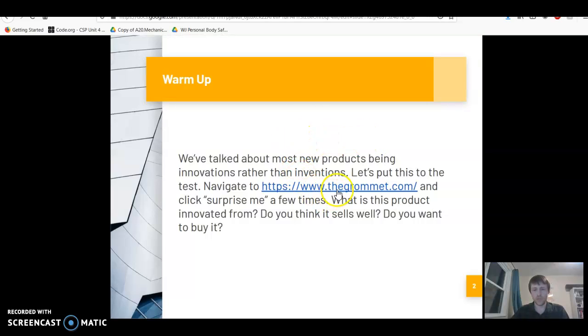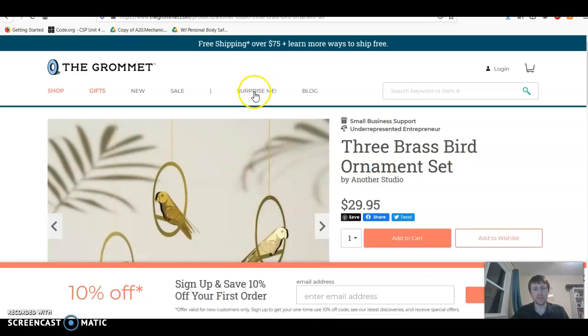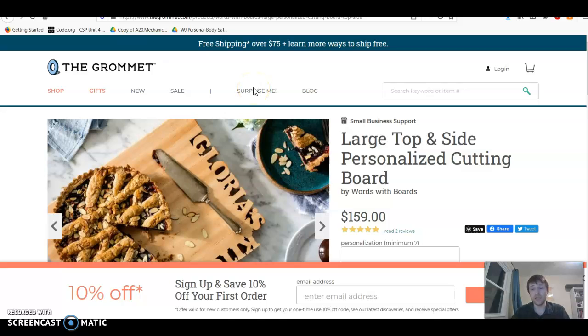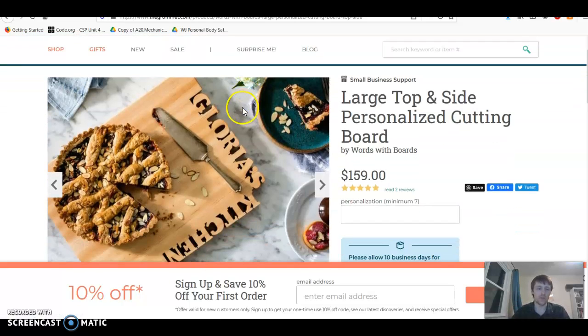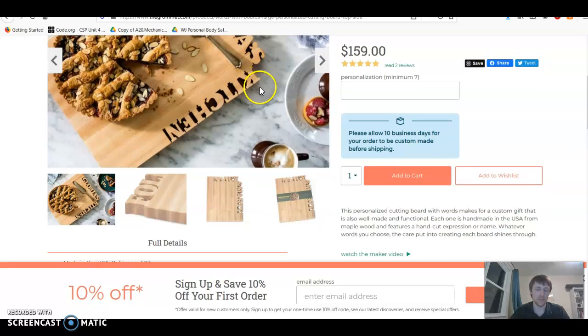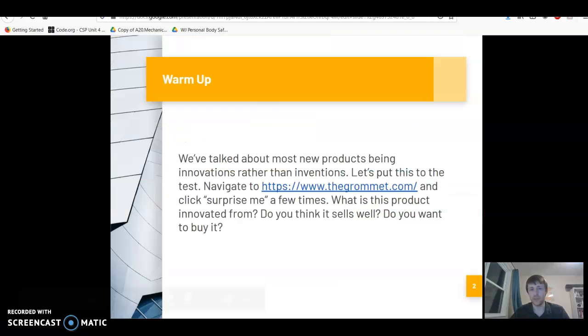So for our warm-up, we went to this website right here, which is just kind of like an artsy, weird supplies store. You can hit surprise me here at the top and look at various random products. And what I really focused on was, how is this an innovation? What other products went into the background to eventually produce whatever we're looking at? So here we're looking at a cutting board. Obviously this is just an innovation on a regular cutting board, but it has some adjustments to it that should make it more appealing and hopefully worth the large price tag. And that's up for the consumer to decide ultimately.